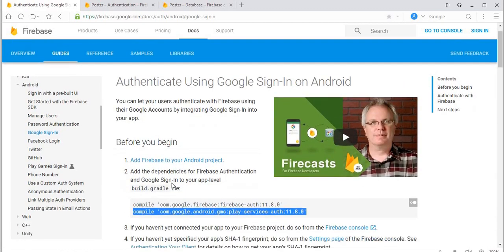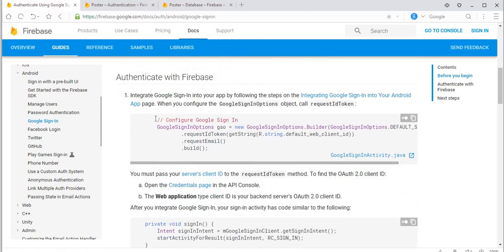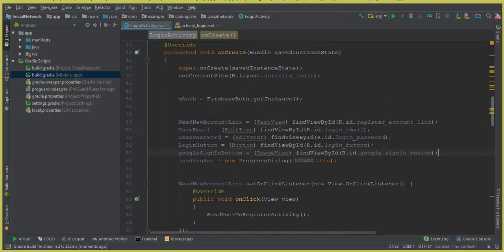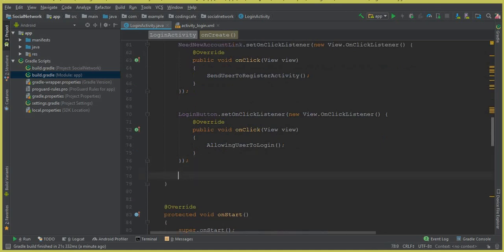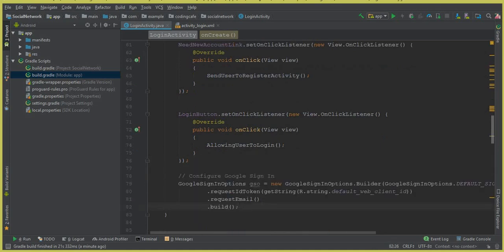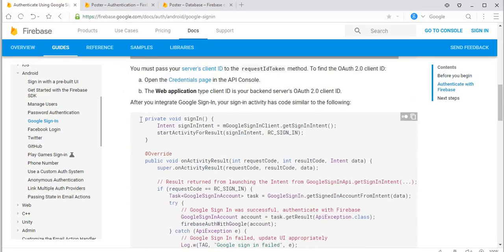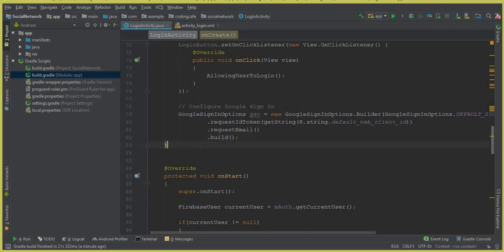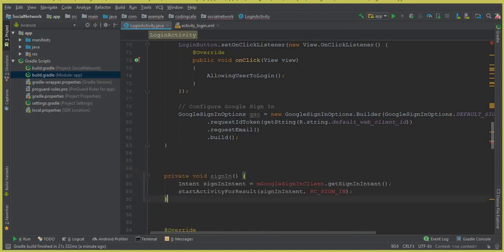So from here you can simply come down here, and here it is written, authenticate with Firebase. You can simply copy this configure Google sign-in, Control C. Now inside our onCreate method at the bottom after this login button we will paste that, and yeah, that's it. And now let's come again there, and now we will copy this sign-in method from here, Control C, and after the onCreate method, outside the onCreate method, we will paste that sign-in method.